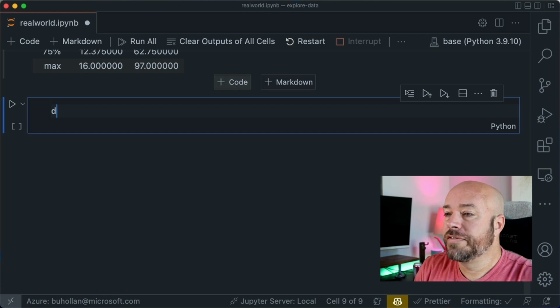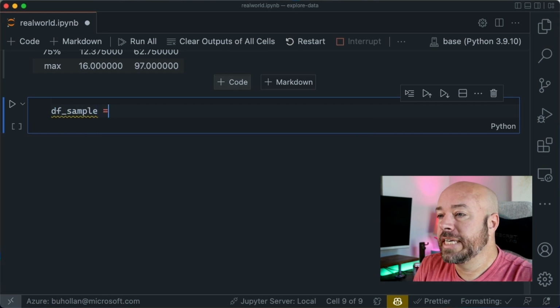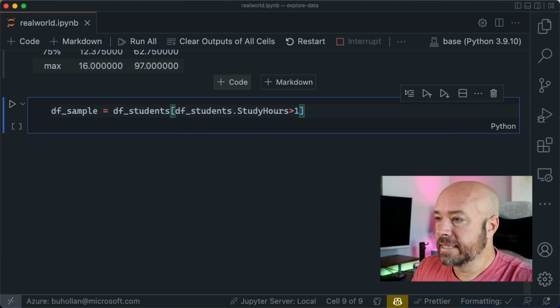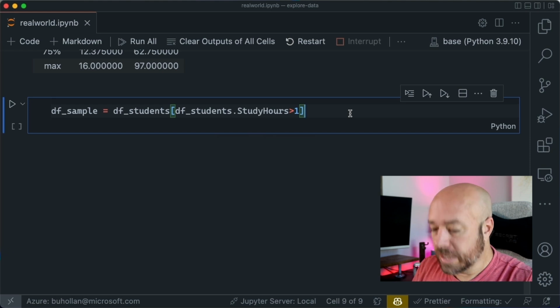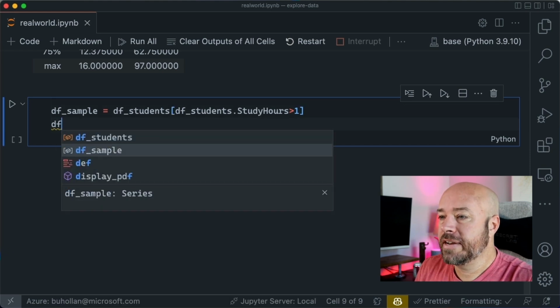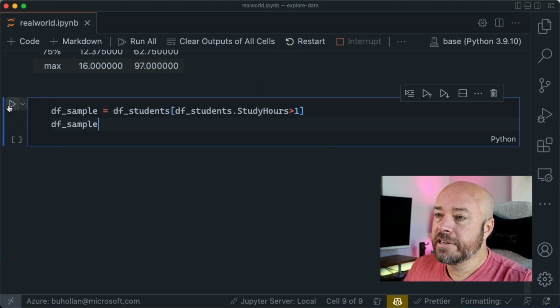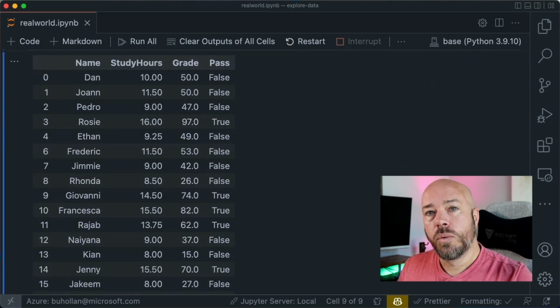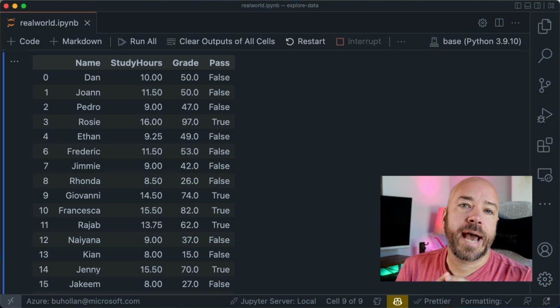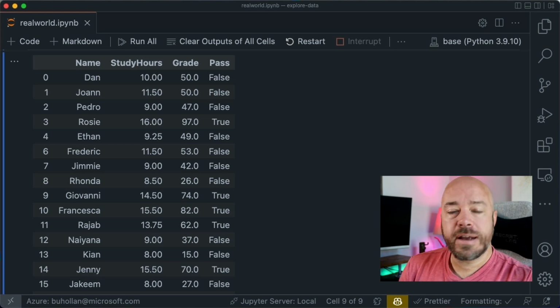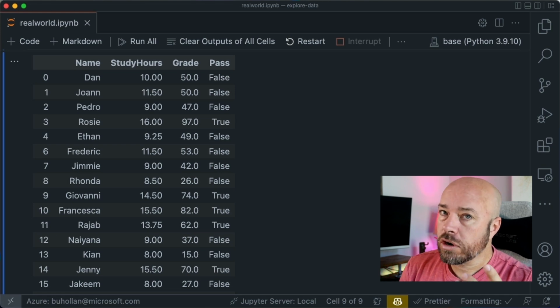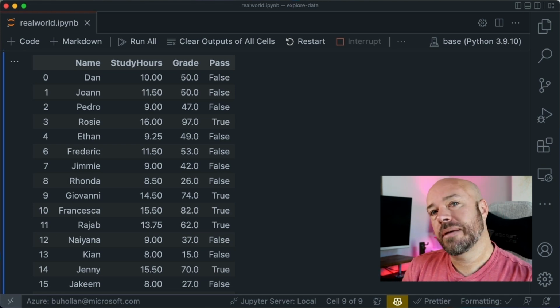So what we can do is define a new data frame here called df sample, and we're just going to set that equal to df students, and let's pull out where the study hours is less than 1, okay? And then let's go ahead and look at this data frame. In our data frame, we have a couple of different kinds of values, okay? We have numeric values and we have categorical values. The numeric values are study hours and grade, and the categorical values are name and pass.